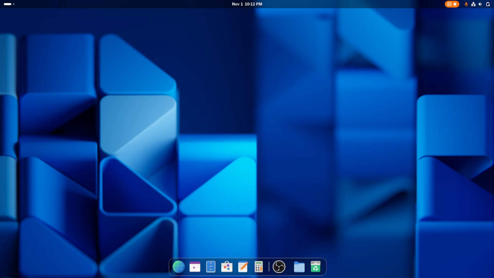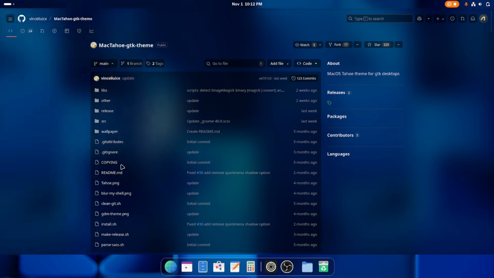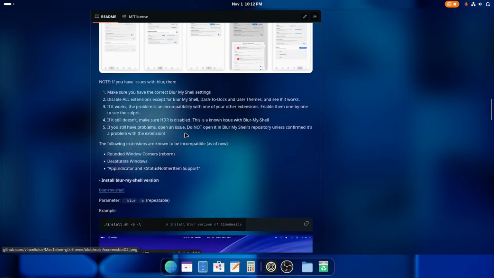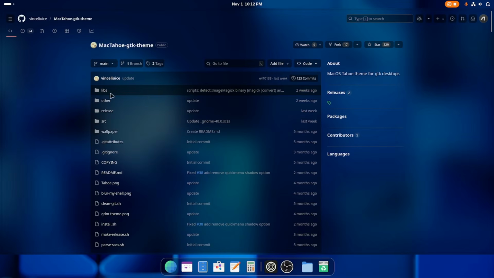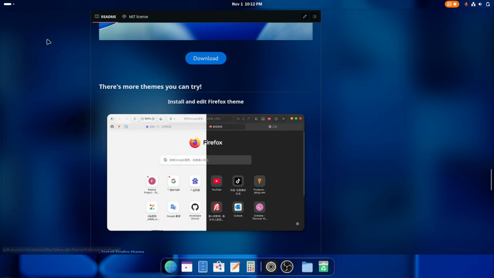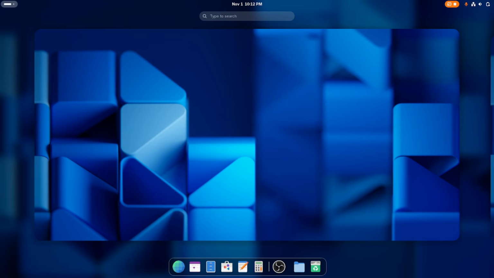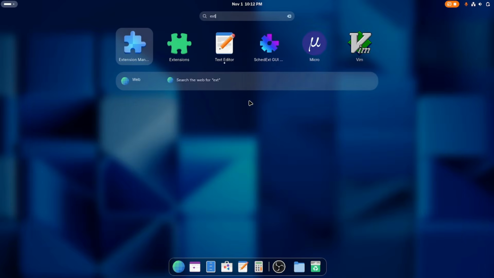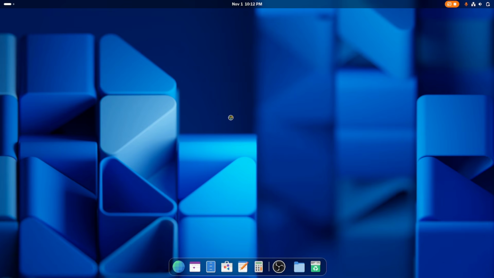Now the next thing we are going to do is to install the macOS theme. So we are going to be using this specific one by Vince Lewis. He's designed it for the macOS theme. I have the command and everything set up already. Open your Extension Manager again, and let's change one thing.